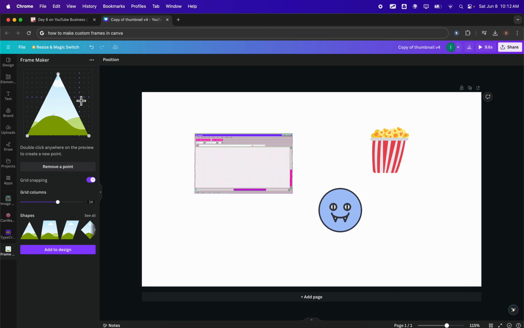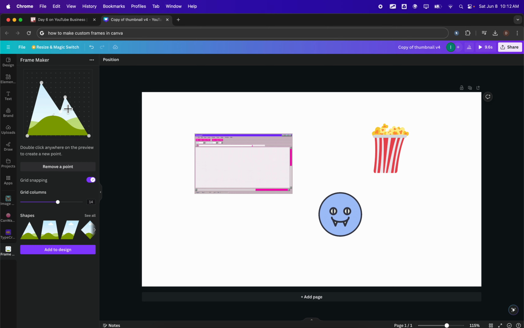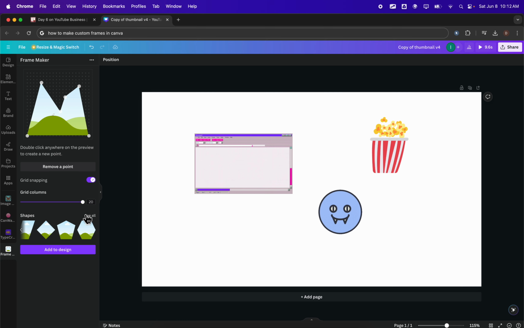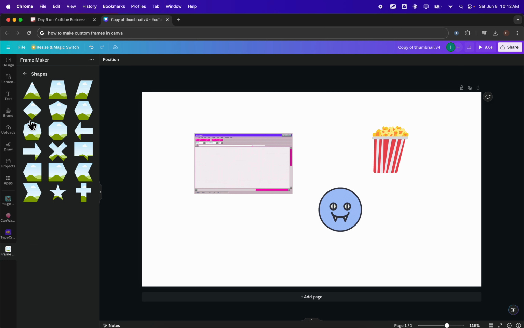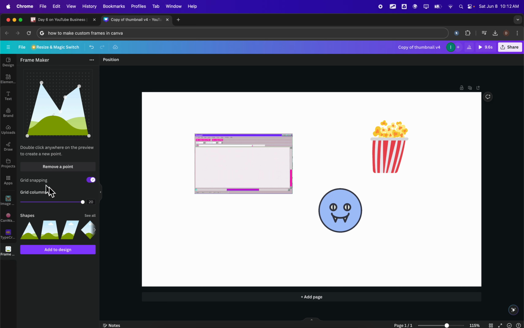Now if you want to add multiple points, as you can see, you can move this around, so you're going to have to simply double click anywhere, and you can add as many as you like, and then you can simply change the shape and everything. Now if you want, you can change the grid columns, so this will allow you to make more round shapes. And as you can see here, you have different custom frames already made.